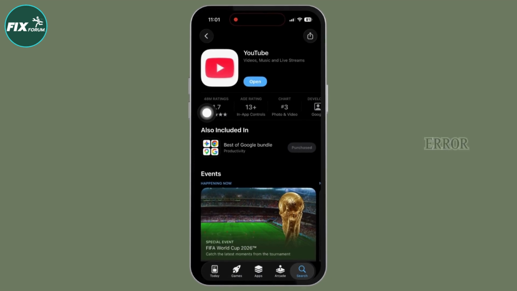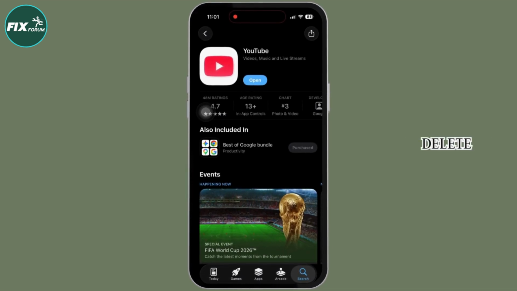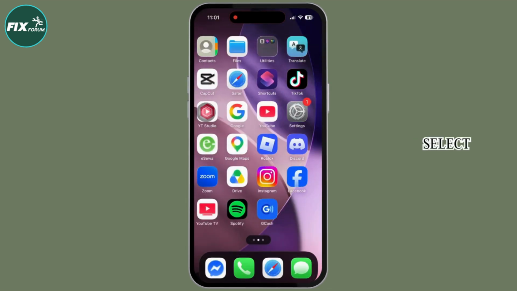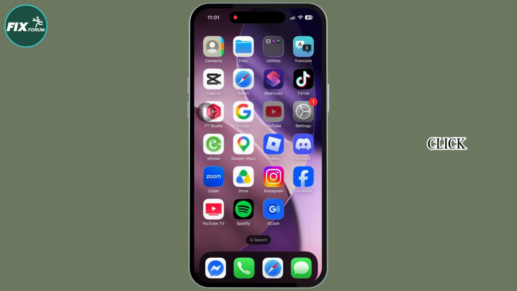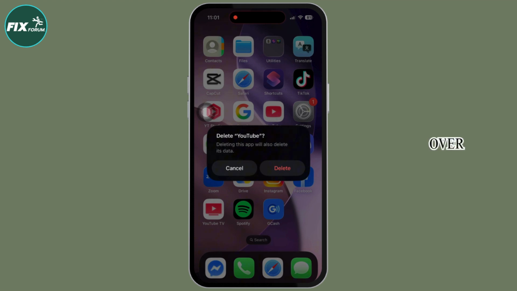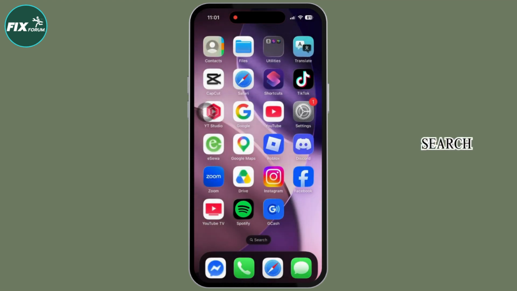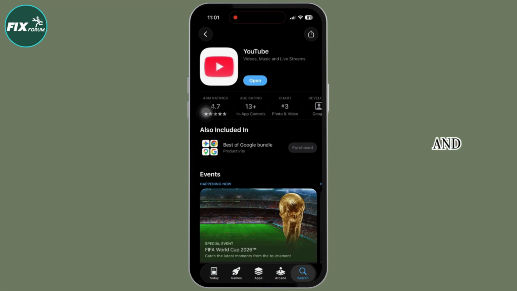If you are still having the error, then you will need to completely delete the YouTube app. So press and hold on the YouTube app. Select the option remove app. Click on the option delete app. Click on delete. Now head over to App Store or Play Store, then search for the app YouTube and install it. And that's it. With this solution, your problem will be fixed.